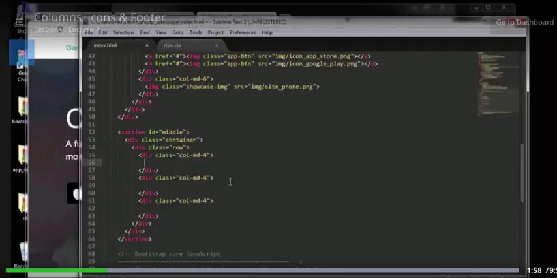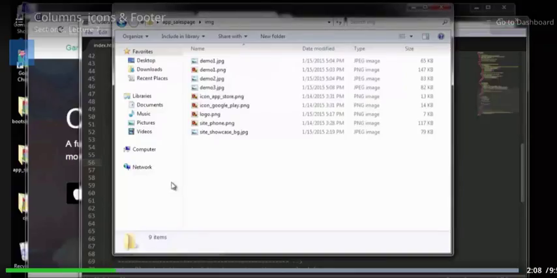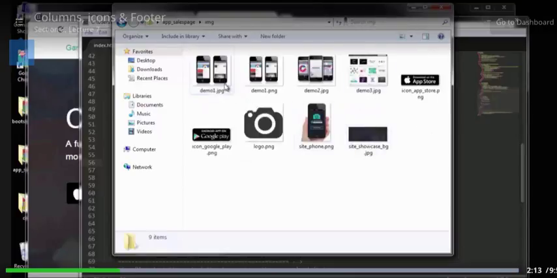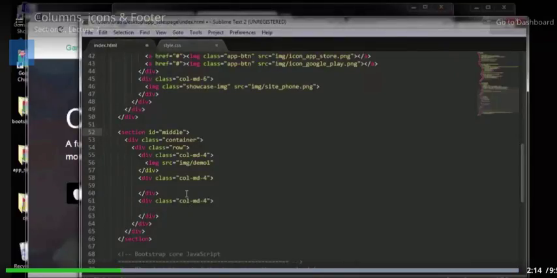And we're going to have an image first of all. So image source, and that's going to be, I believe it's called demo 1. Yeah, demo 1 JPEG. Okay, demo 1 JPEG, and let's give it a class of demo.